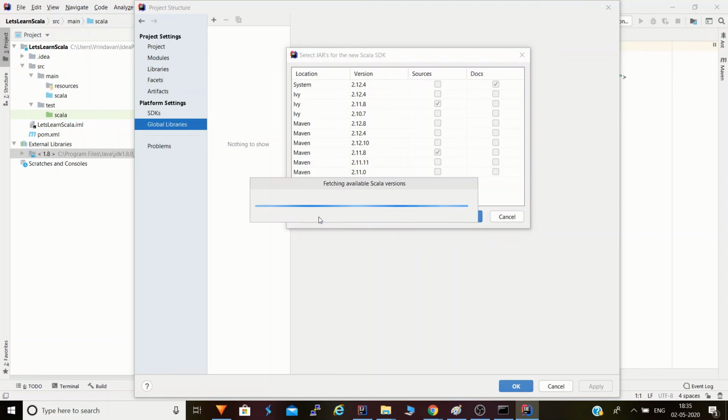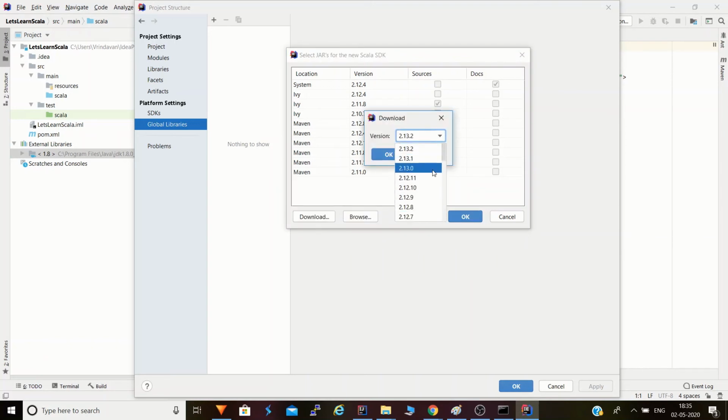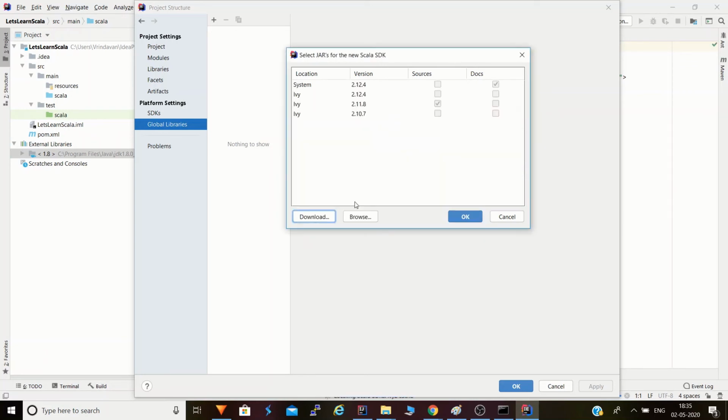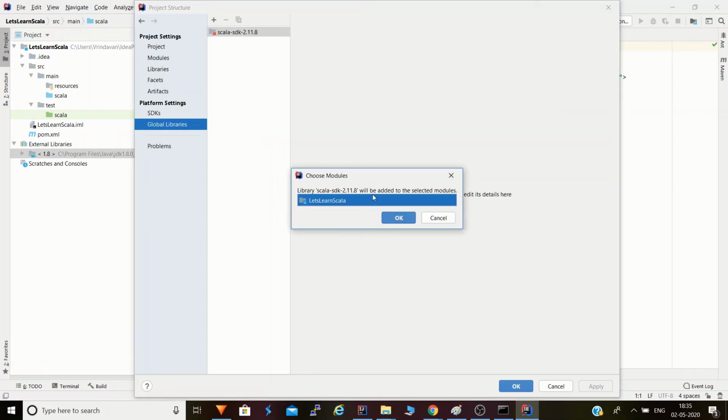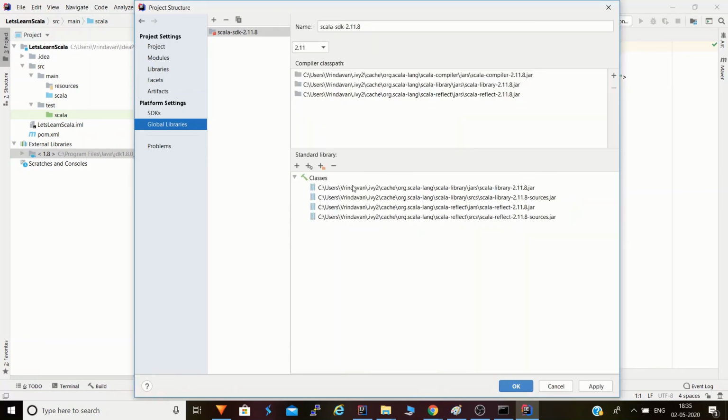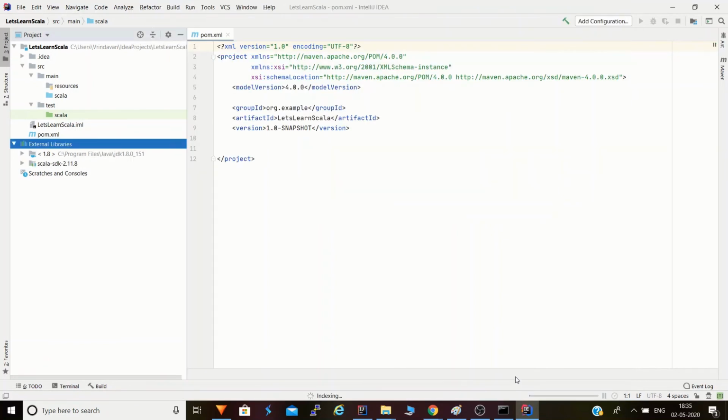So we'll click on download, and you can download 2.11.8 over here. Just okay. It will download it, and it will ask whether you want to add these Scala SDK 2.11.8 libraries to your selected module, that is the let's learn Scala project. Click on OK. You've got this SDK added over here. Click on apply, then OK. You can see now in external libraries we have this Scala SDK. Earlier we had Java 1.8 only.